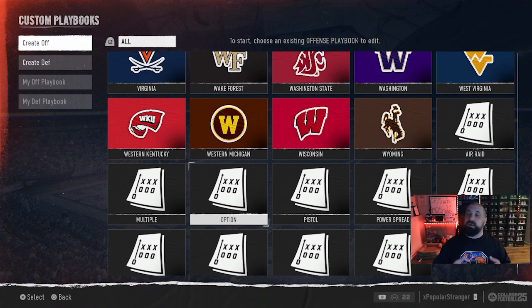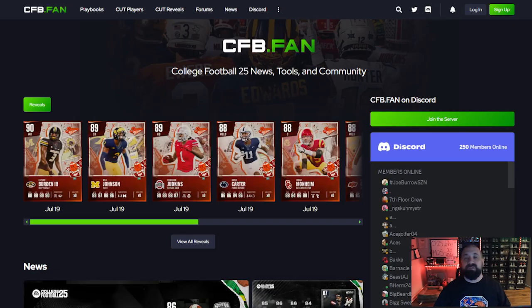Now, if you're trying to look up different playbooks and plays and maybe you're away from your console, another resource that you can use is cfb.fan. This is going to be the equivalent to mutt.gg for college football. It's ran by the same people, Rockets and Company. Shout outs to Rockets and Wizzle for more than likely getting this all up and running.